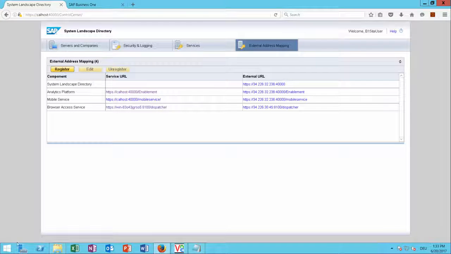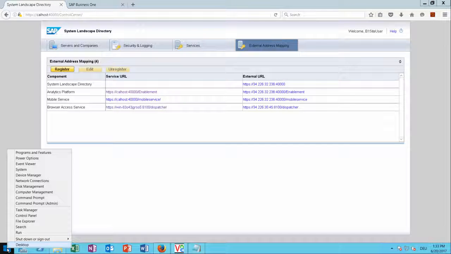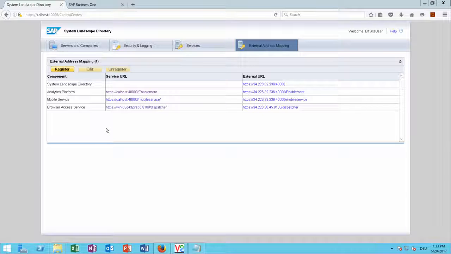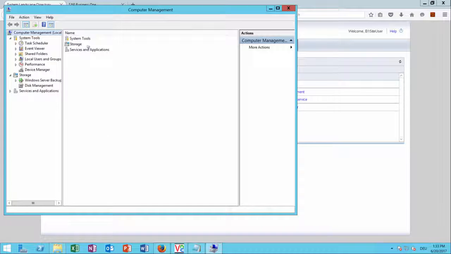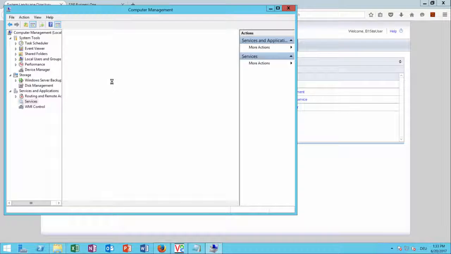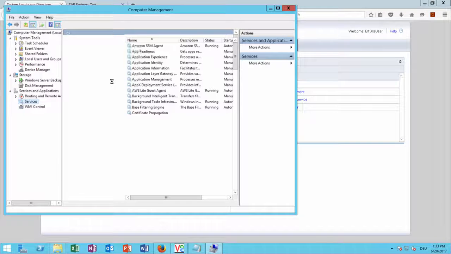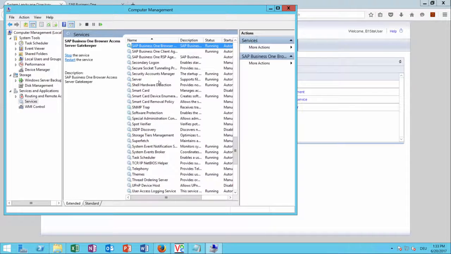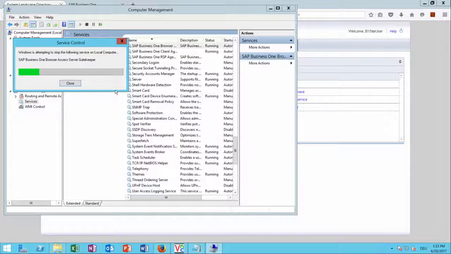So I can do that now by going to the computer management, and then to the services. And I will restart then the SAP Business One Gatekeeper service, and it's restarting now. This can actually take like 5 minutes. So let's wait a little bit here.